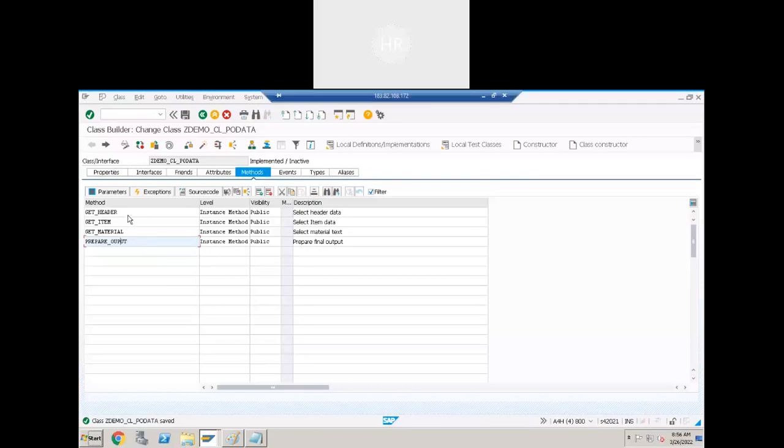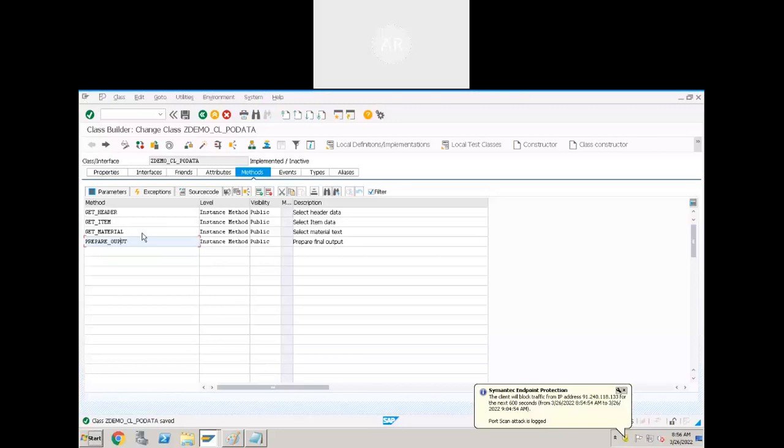Okay. So we have created three different methods to get the header data, item data, and material data. Let's combine all these three methods' output into one final output using one more method, that is prepare output.